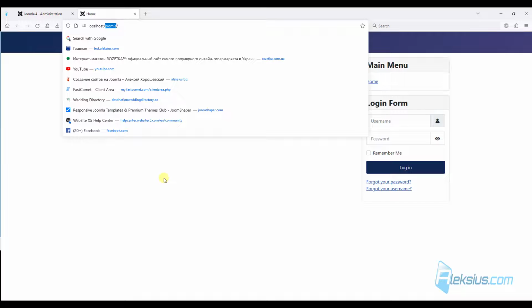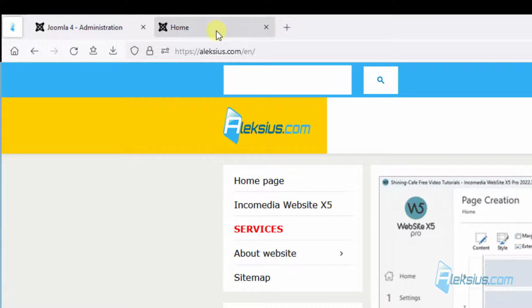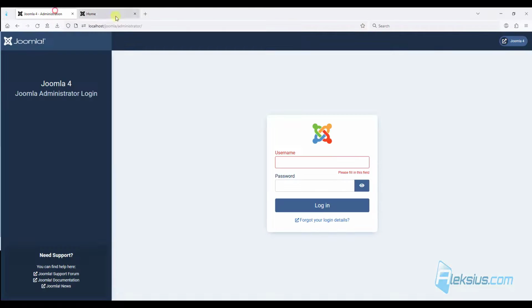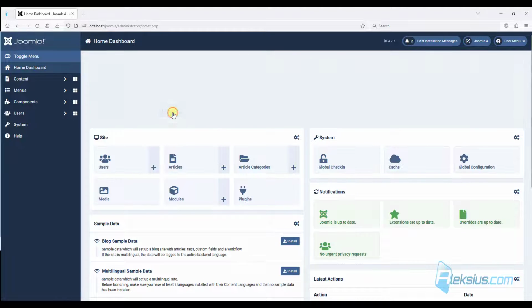When we upload our site to a real hosting, it will not be Joomla, it will be, for example, Alexius.com and so on. So, let's enter again. Here we can click Yes, Help Joomla.